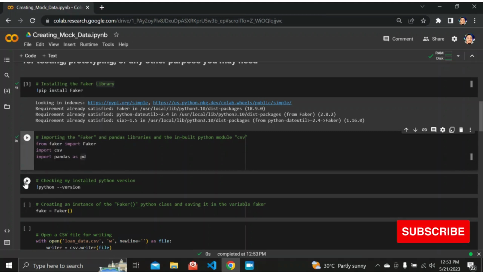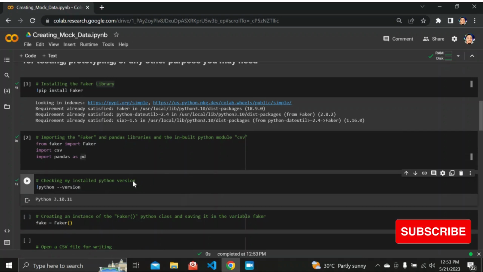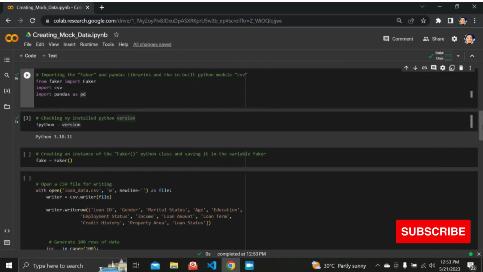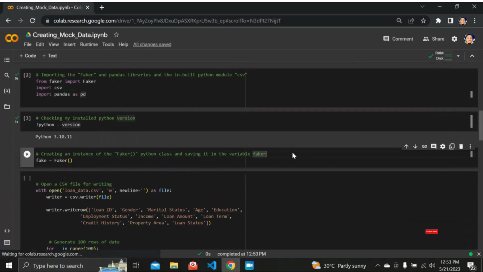Alright, so I'm also going to run this cell to show us that I have Python installed on my system and the version is 3.10.11. Okay, so far you have Python installed, you don't need to install pandas and CSV. We installed Faker because Faker is not a Python inbuilt library. I hope that makes sense.